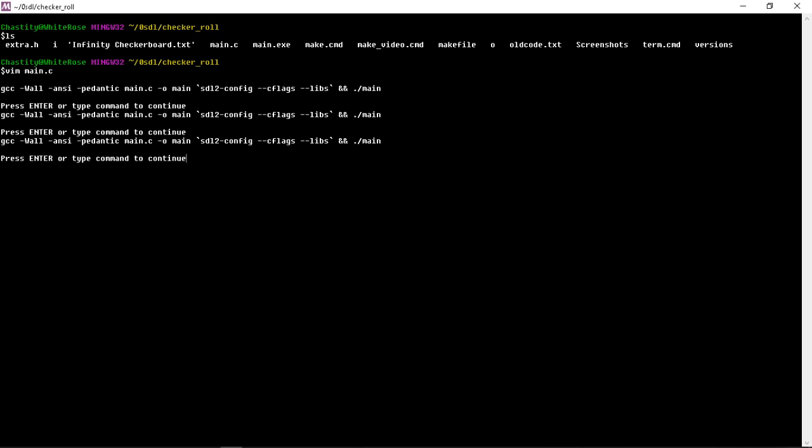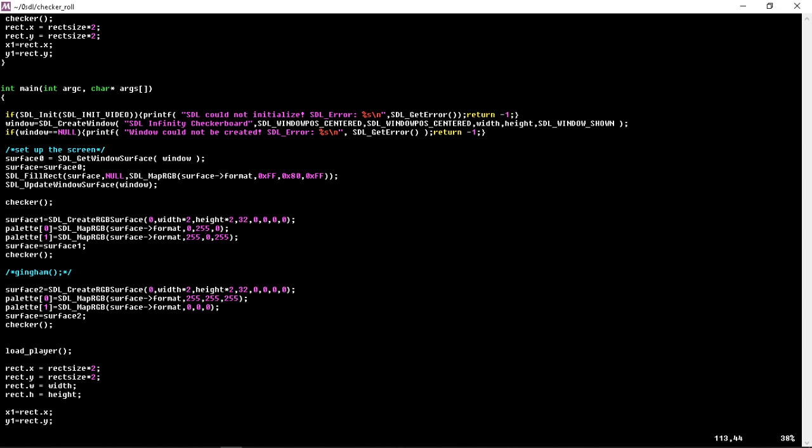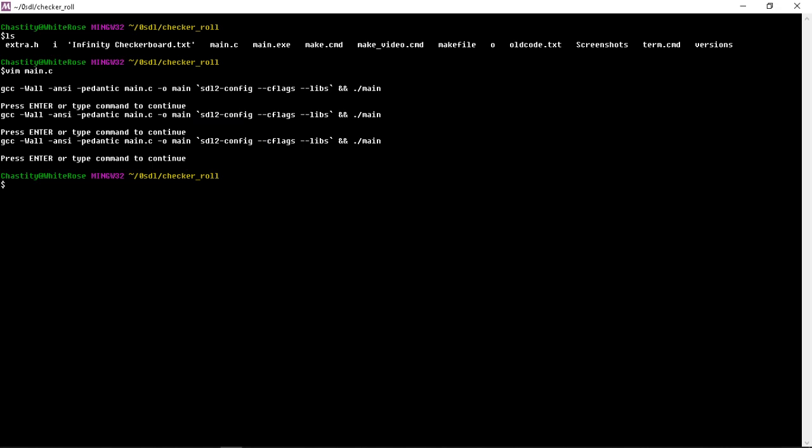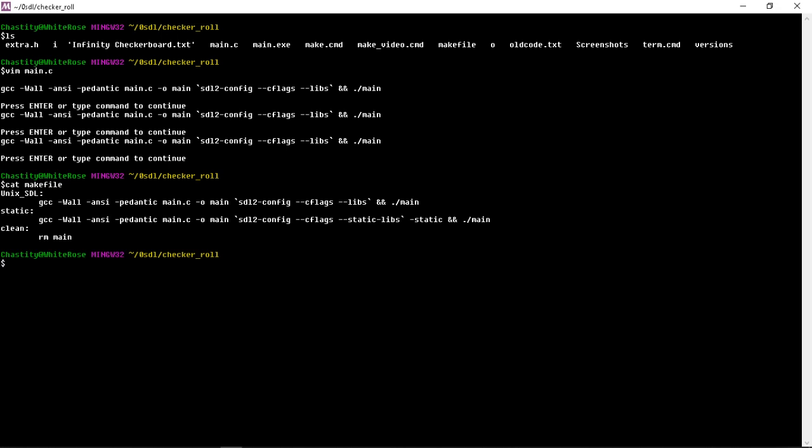Now the reason that doing that command make from within Vim worked was because of my makefile. So I'm going to exit Vim, and I'm just going to do cat makefile because my makefile is short. This is my makefile. If I just type make, it does the first command, which compiles and runs it. But I can also do other things, like I can make a static build or I can make a clean build. So it's very cool.